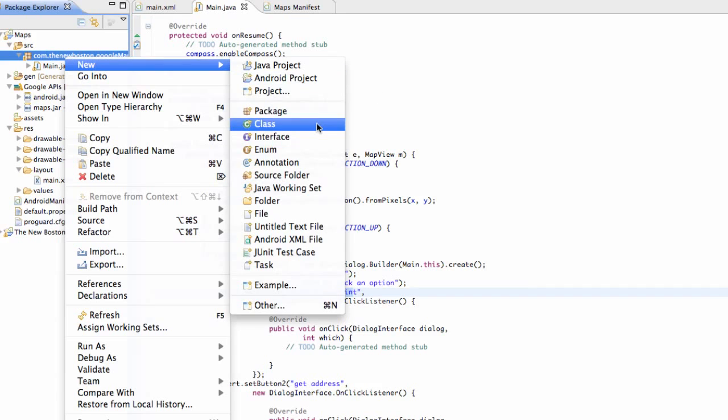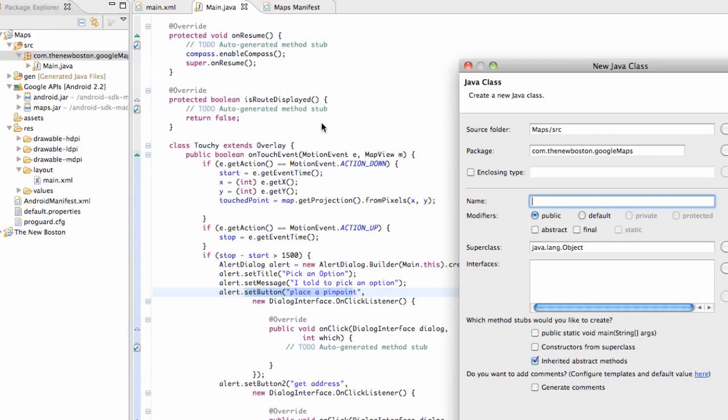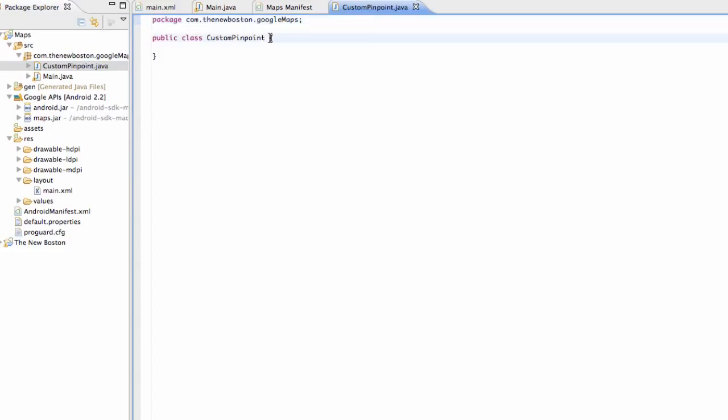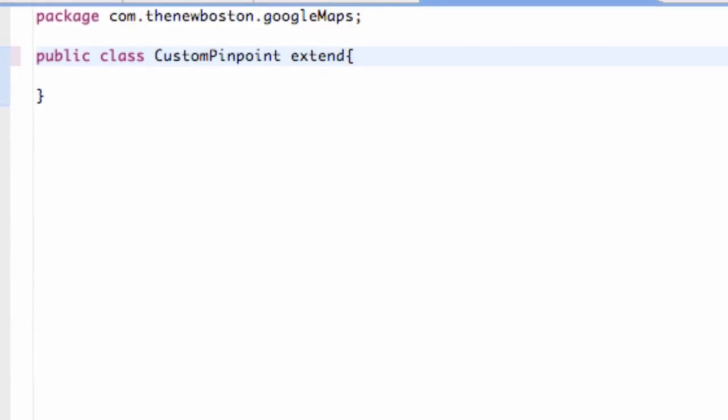So we're going to create a new class, and we're going to call this custom pinpoint or something of the sort, whatever you guys want to call this. Hit enter, and this is going to extend something called an ItemizedOverlay, because again we're drawing some kind of itemized object or a drawable to our overlay. So it's going to be an ItemizedOverlay, and it's going to be of the type OverlayItem.